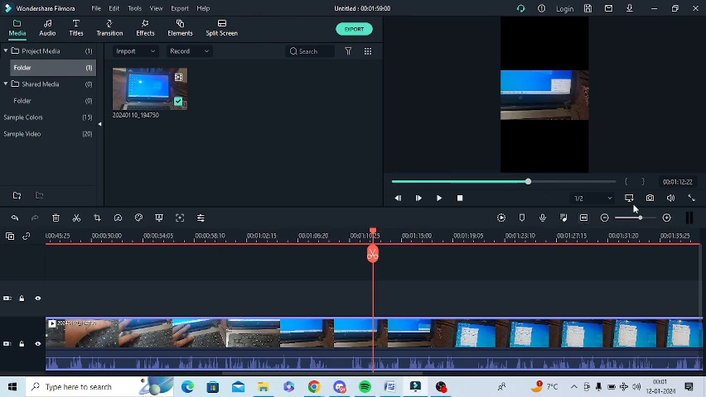So I hope, friends, now you will be able to change the aspect ratio in Filmora 10 and above.